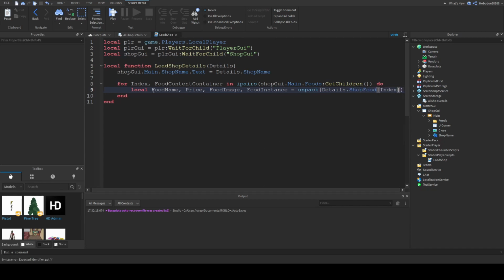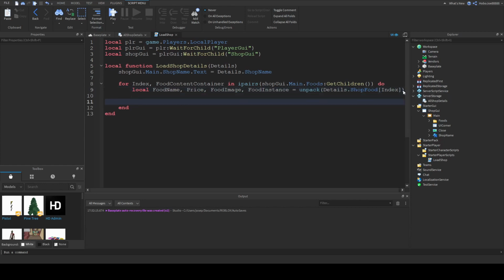So what this does is basically every time this for loop iterates, index is being increased by 1. So basically the first index in this shopFood table will be set to foodName. The second index in this shopFood table will be price, and so forth. FoodImage, third index. FoodInstance, fourth index of this table. Right. So now that we have that done, we can do, let me just go there.